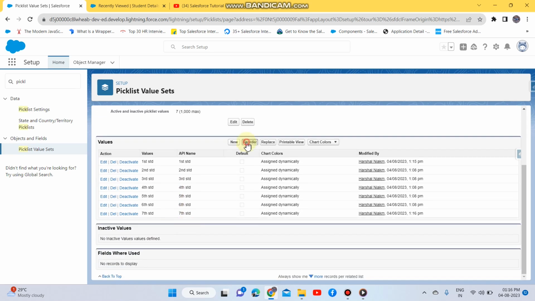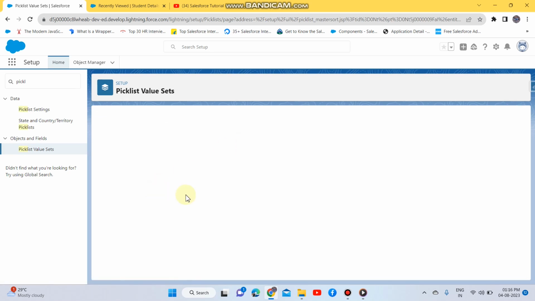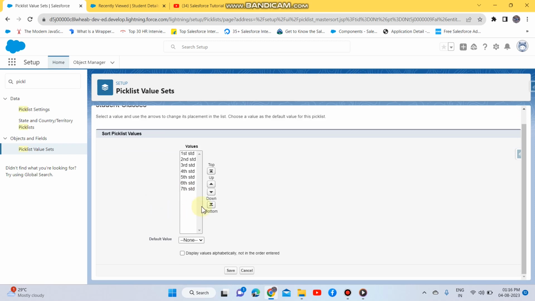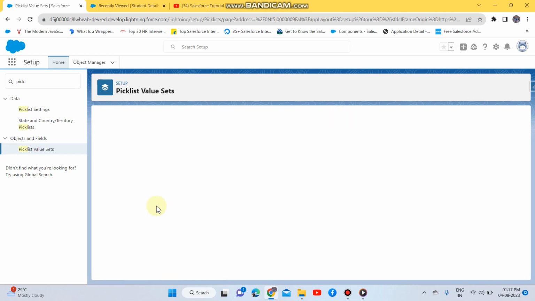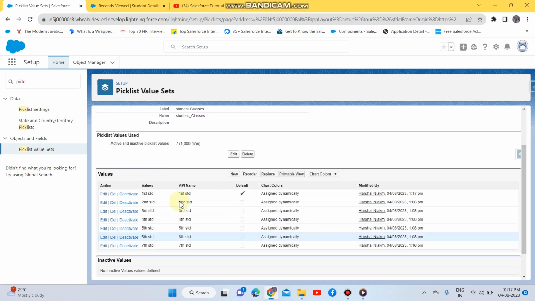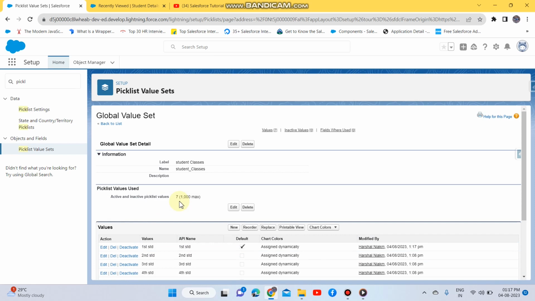There is a record, and with the help of the record we can select and reorder it up and down. And this is a default value, so we can select a default value like the first standard, second standard, third standard. Okay, so I click on this Save. So my global picklist value set is created now.